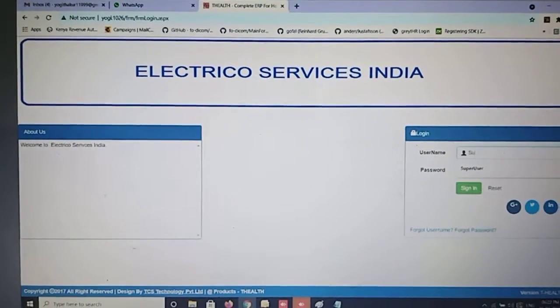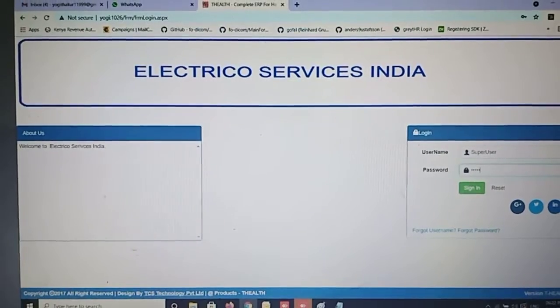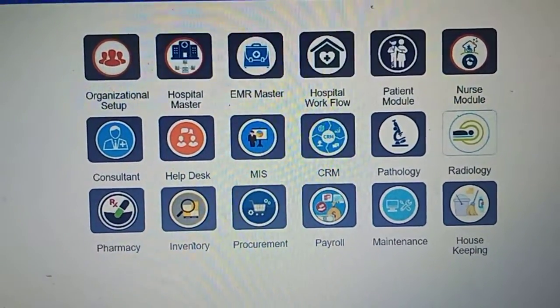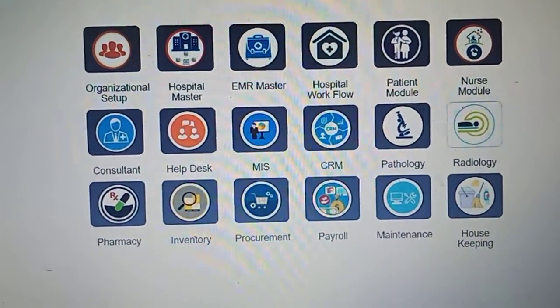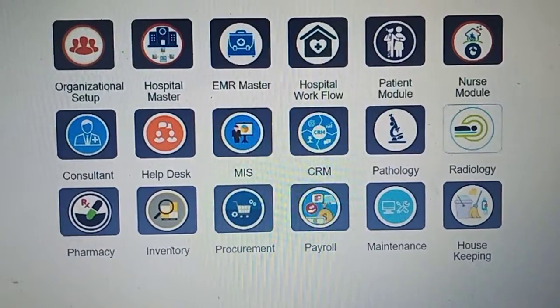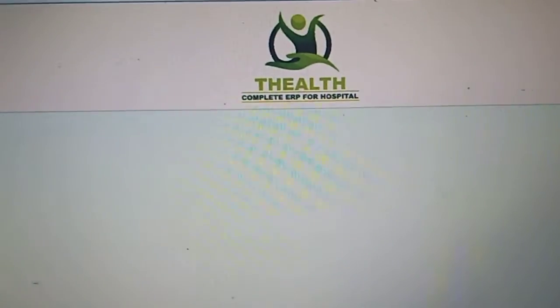Okay, so basically we will enter the username and password. Once we enter the username and password, we will come to the dashboard. You can see all the modules which are available on the dashboard. So we will start with organizational setup.